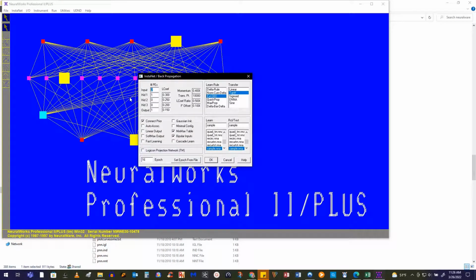8, 3, 1, make it 0.6. I could have left it 0.3; it probably would work. No momentum term. We'll leave all this stuff the way it is, still norm cum delta. Turn off all the things that it shouldn't be on. By the way, I'm turning off bipolar here, but it knows it's bipolar simply because I just said make it a TANH function, so it'll do it for me automatically.